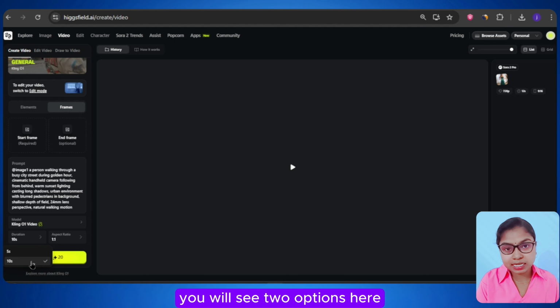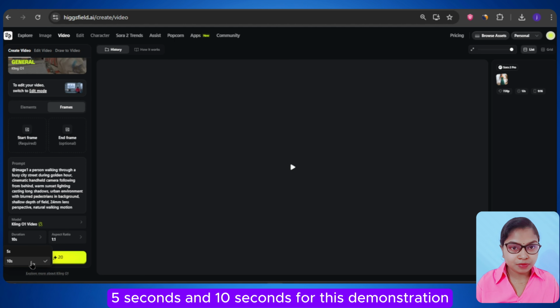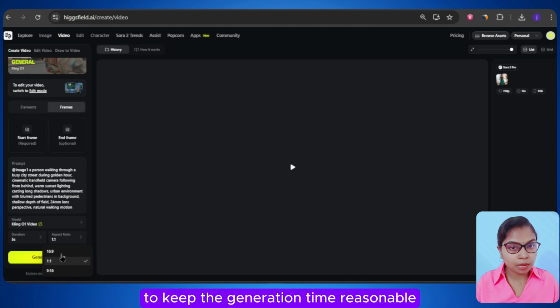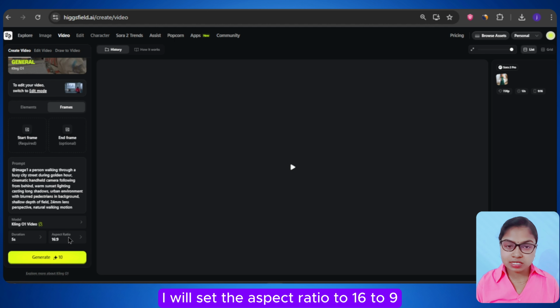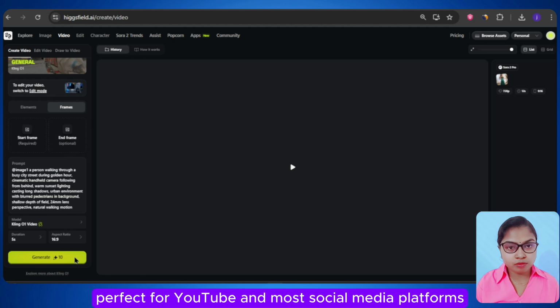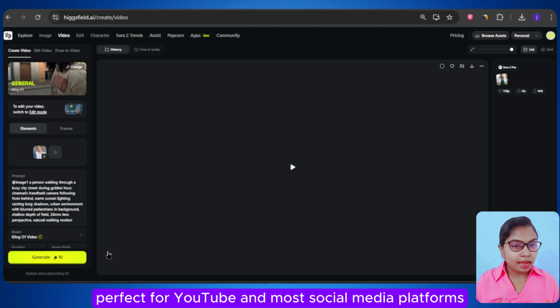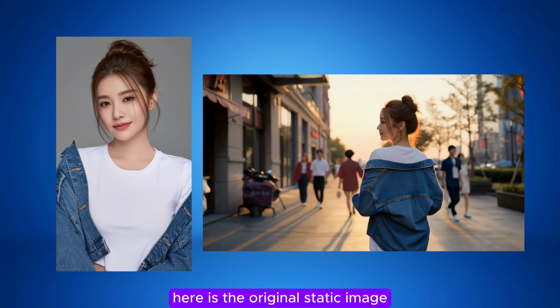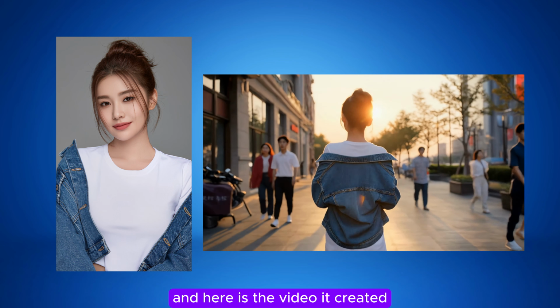You will see two options here, 5 seconds and 10 seconds. For this demonstration, I will go with 5 seconds to keep the generation time reasonable. I will set the aspect ratio to 16:9, perfect for YouTube and most social media platforms. And now, let's hit generate. Just look at this result. Here is the original static image and here is the video it created.